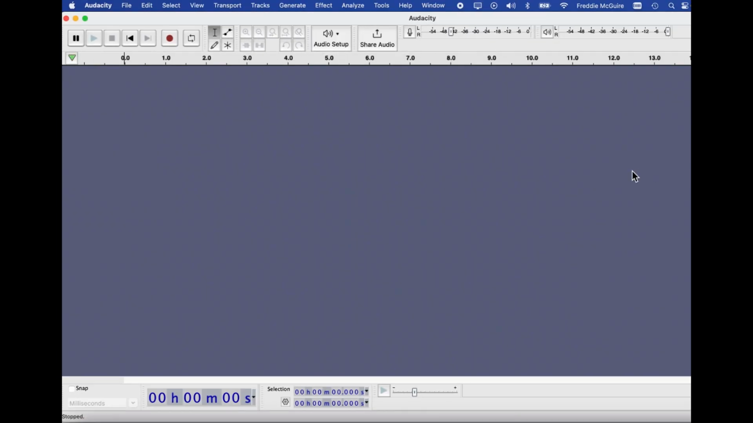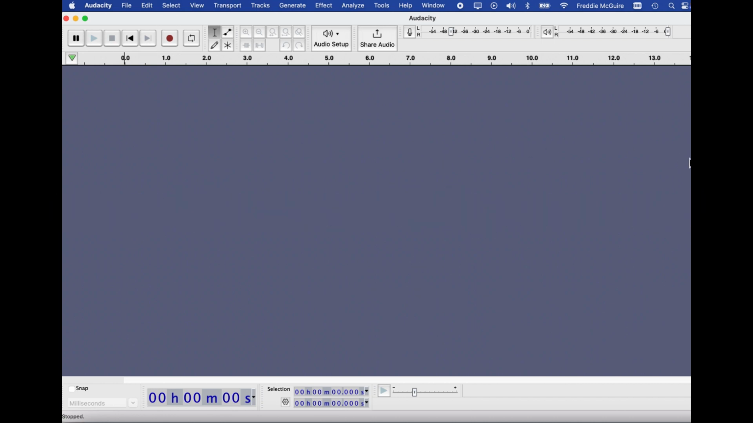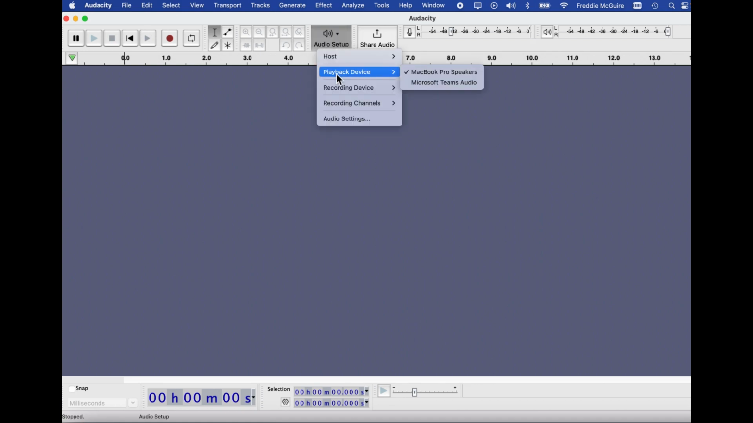Okay, so this is Audacity. It's a free program you can get for a Mac, for Windows, for Linux, and it's a little bit of getting used to at first, but it's not so bad. Go to your audio setup and make sure that your playback device is on the one that you're on and the recording device is to the microphone that you want.